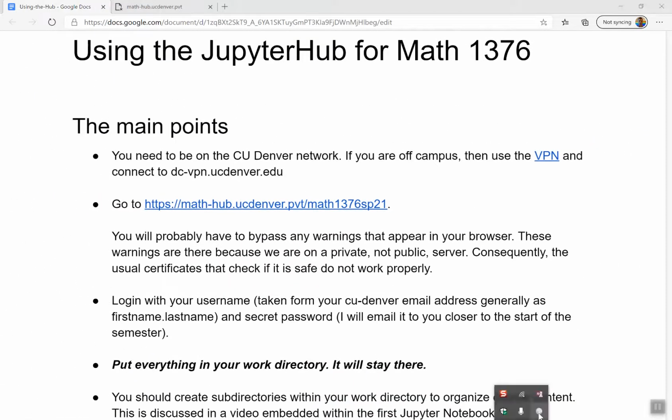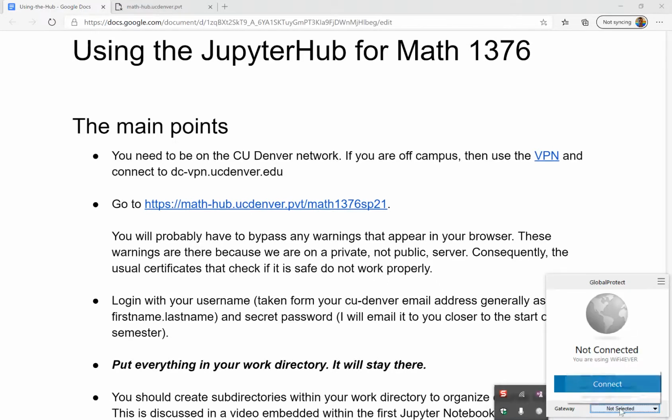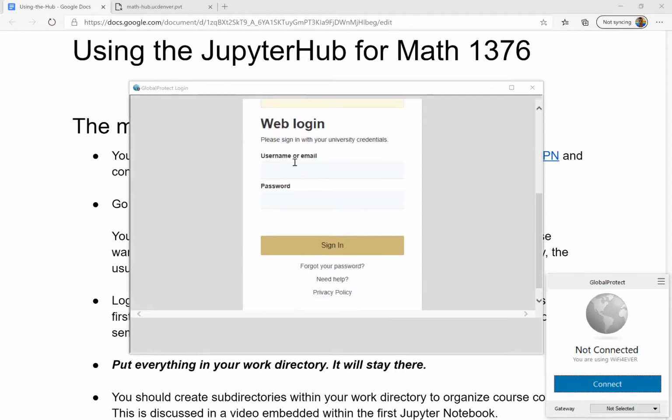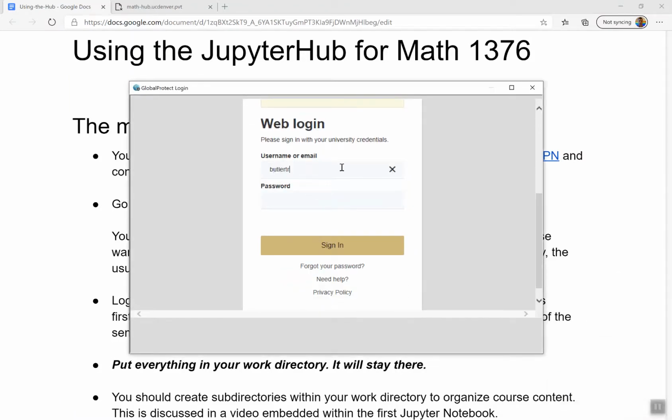So I'm now going to connect to the CU Denver network, connecting to the DC VPN, the downtown campus VPN. It's going to connect. You're going to see me go through this process. Just a second here. So select that gateway again. Here we go. I have to sign in with my username, which is ButlerTR, because my name is Troy Butler, and then my password. So you can also use your email.